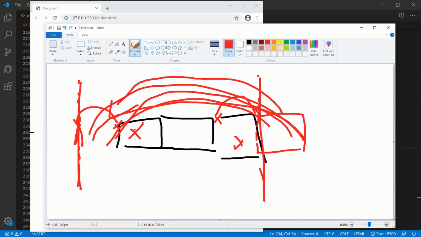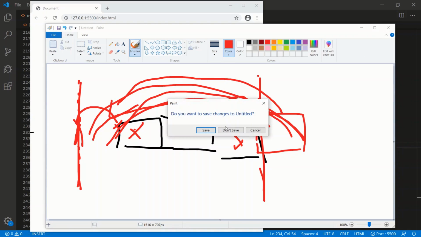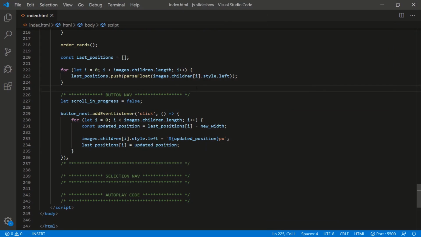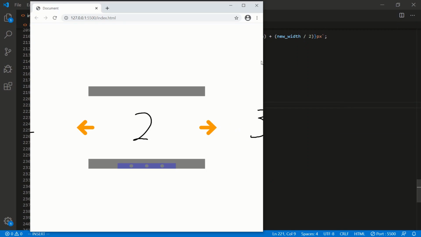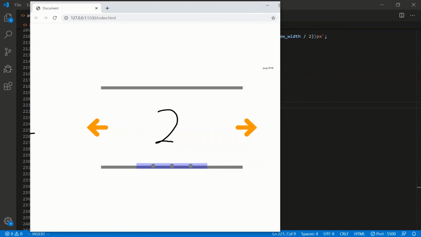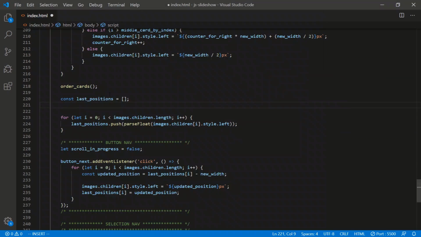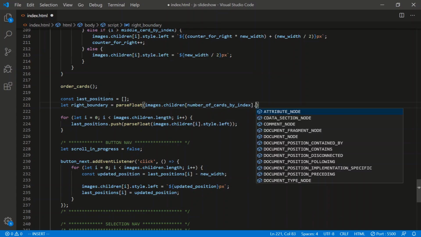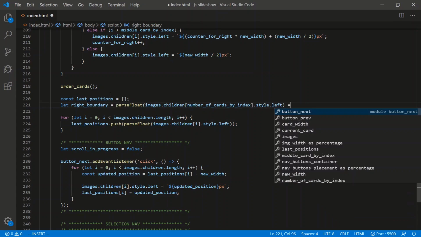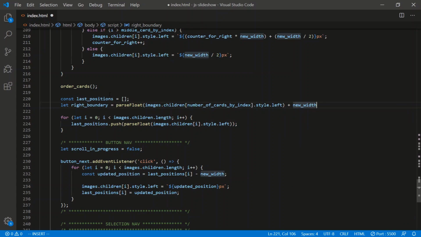reorganizing of the deck. So let me close this, and we'll do it here. And it has to be lets, because if the user resizes their window, the right boundary and left boundaries change dynamically. So we'll do right boundary, and it's just going to be the last card. So we'll do a parse float. Give me the last card, number of cards by index. Give me its left value, style.left, and just add a new width to it.